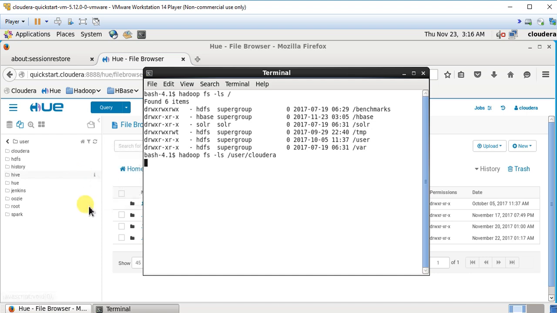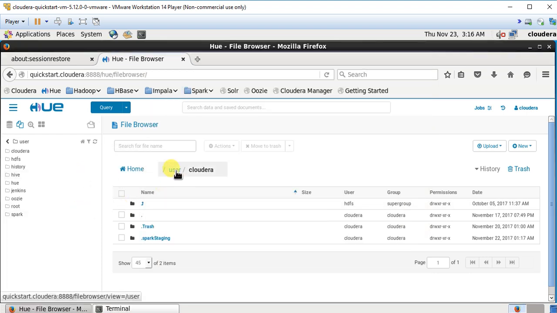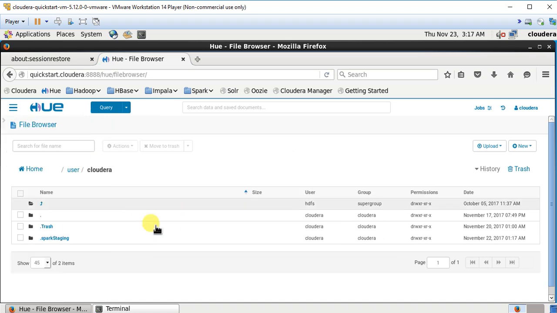And I'll go to the same folder in here. So you've got the user and then the cloudera. You've got .Trash and .sparkStaging in the user. You can click on this to expand this particular section. So I'll be clicking on this here, and you get the full view.